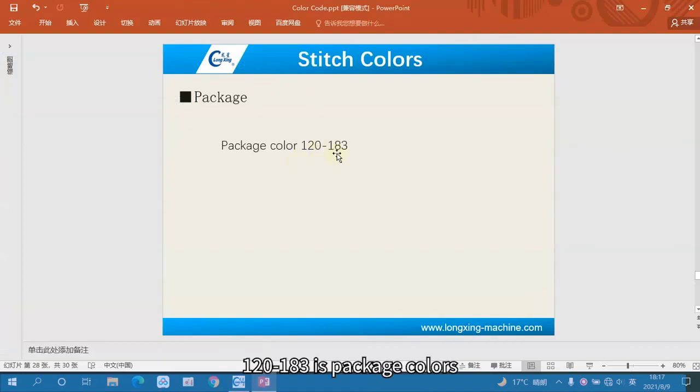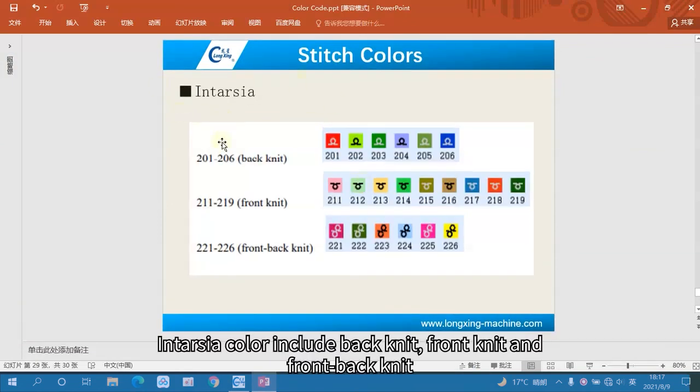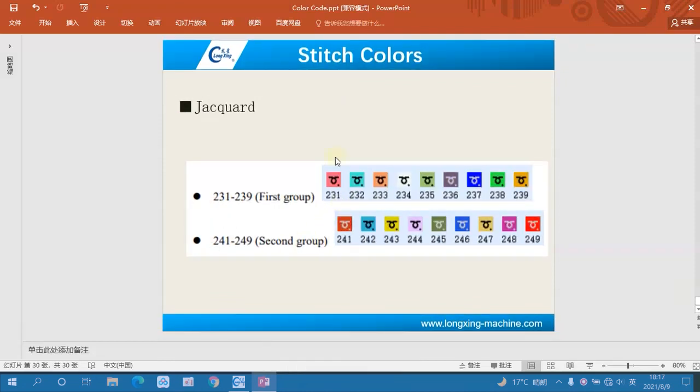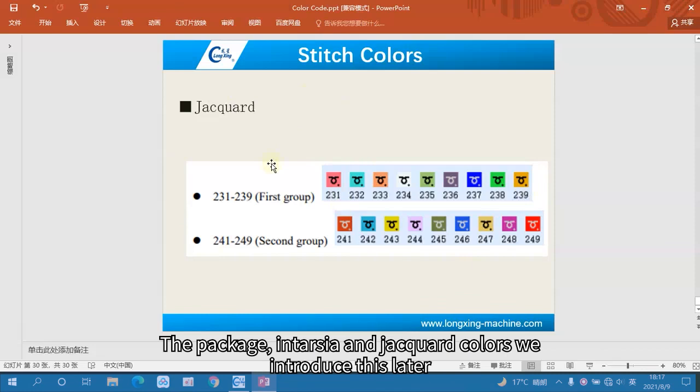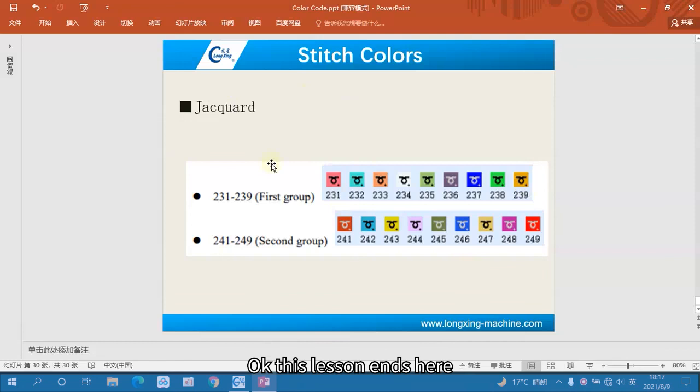120 to 183 are package colors. Intarsia colors include back knit, front knit, and front-back knit. This is jacquard colors. The package Intarsia and jacquard colors will be introduced later. Okay, this lesson ends here.